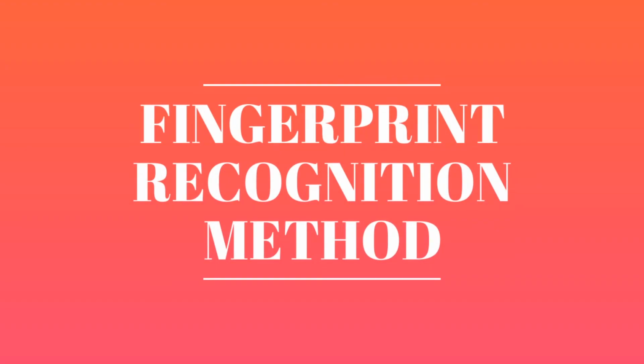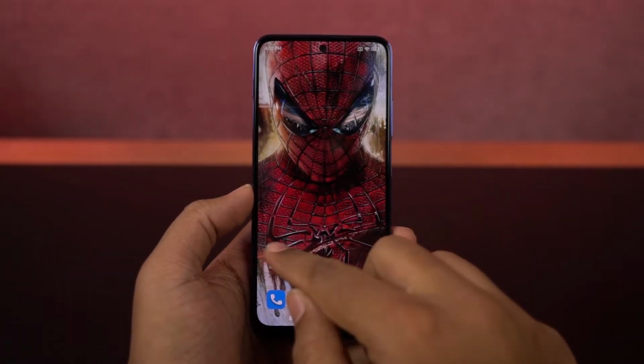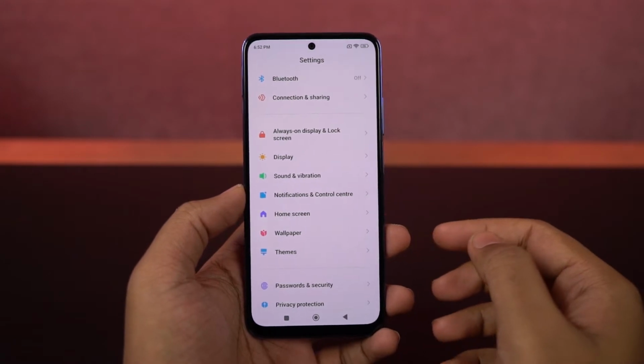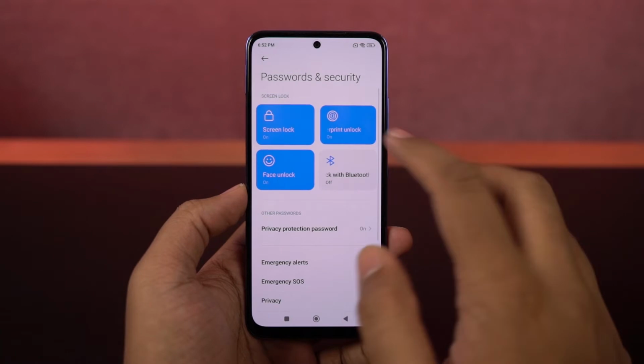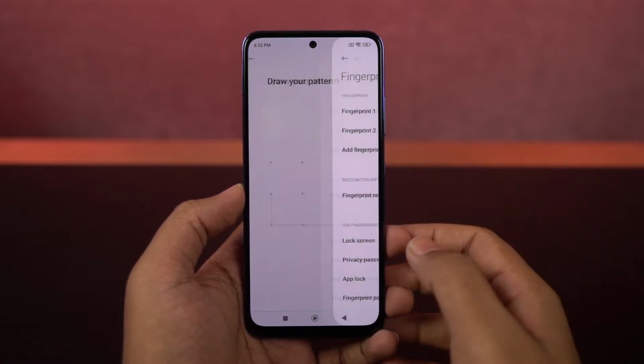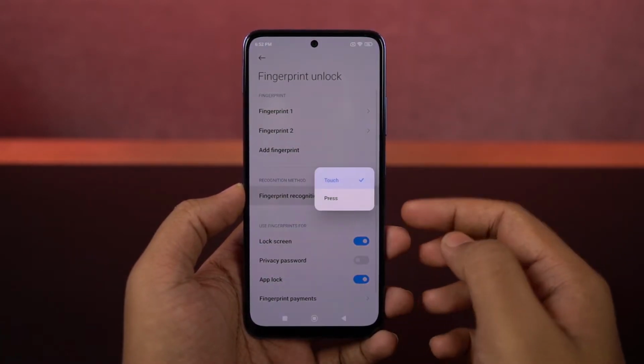Next, I'm going to show you how to change the fingerprint recognition method. This phone actually comes with a side-mounted fingerprint scanner, and there are two ways to unlock the phone: touch option and press option. By default, it is set to touch. So whenever you just touch the fingerprint scanner, it instantly tries to unlock the phone.